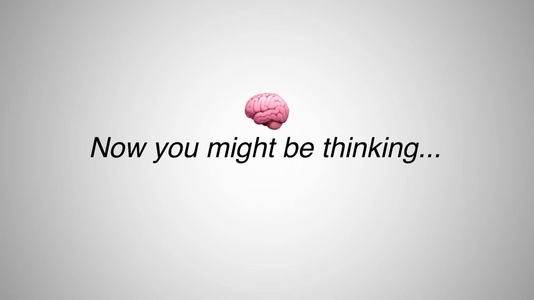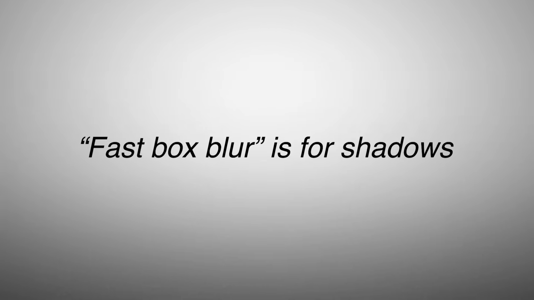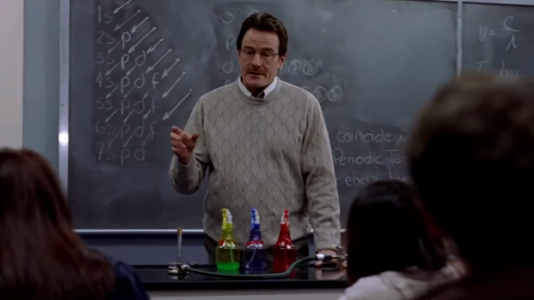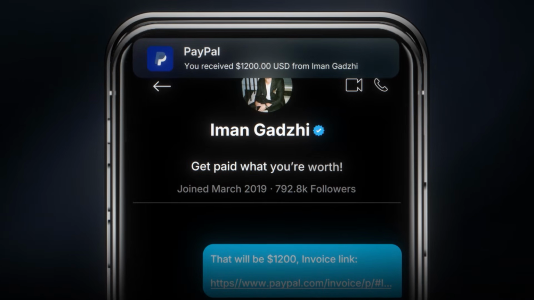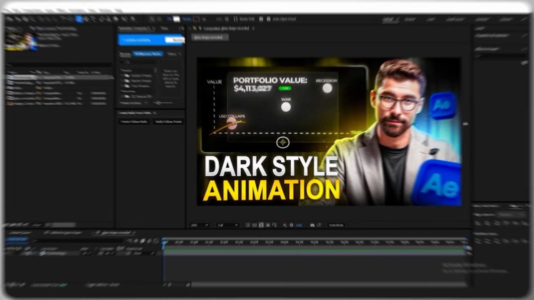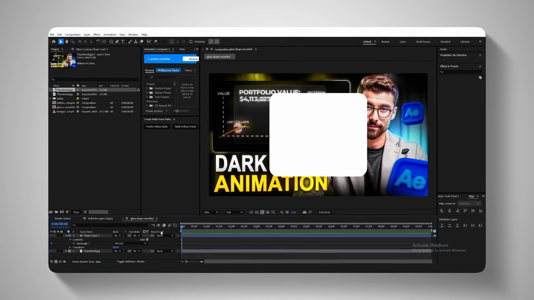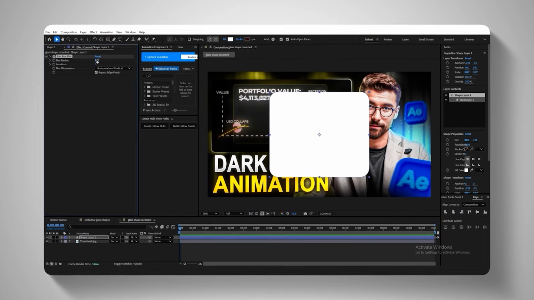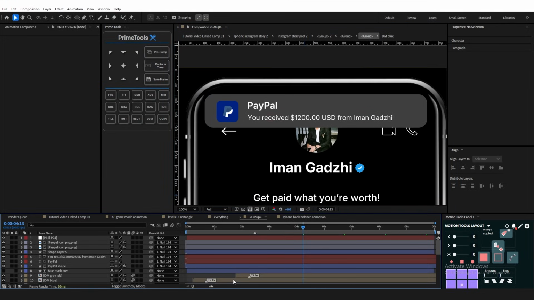Now you might be thinking, cool, Fast Box Blur is for shadows, that's easy. But we're not done with this effect just yet. You can do more. In fact, I used it again to create this realistic PayPal notification shape. If you watched my last video where I showed you how to make a reflective glass style shape, the skills you learned there will come in handy here. So here's what I did. First, I wanted to add some color to match the look of a PayPal notification.